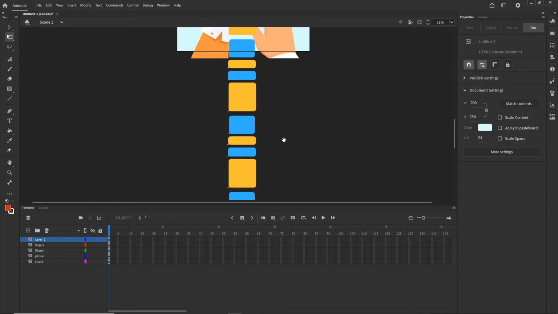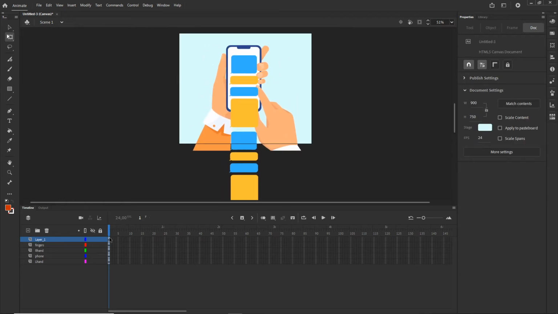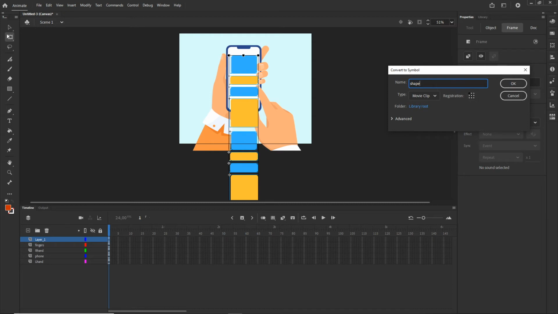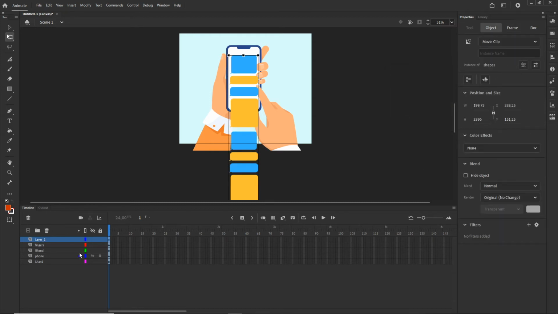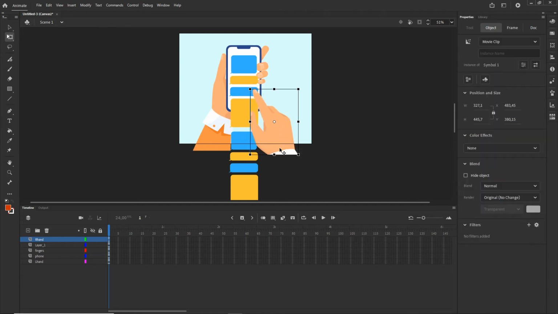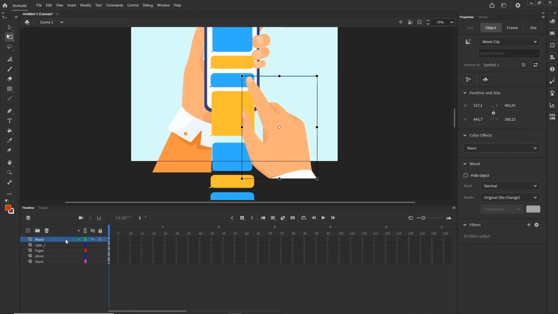So we have something like this, and what I'm going to do is click on this layer 1. It is going to select all of them, and I will click F8, and I will call this shapes or whatever, and click OK. Now I will position this hand above the shapes because it should be like so. Now what I will do with this hand is zoom in a little bit.